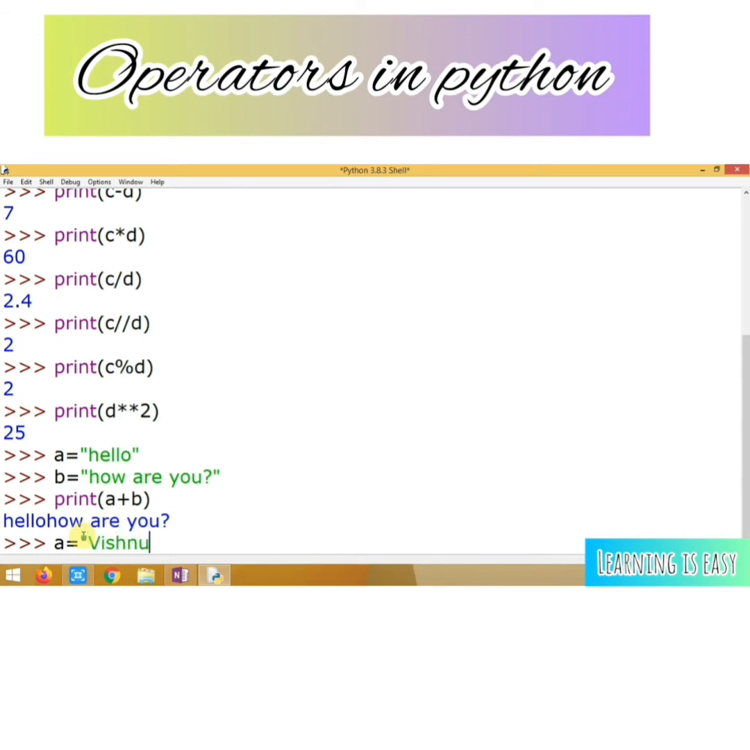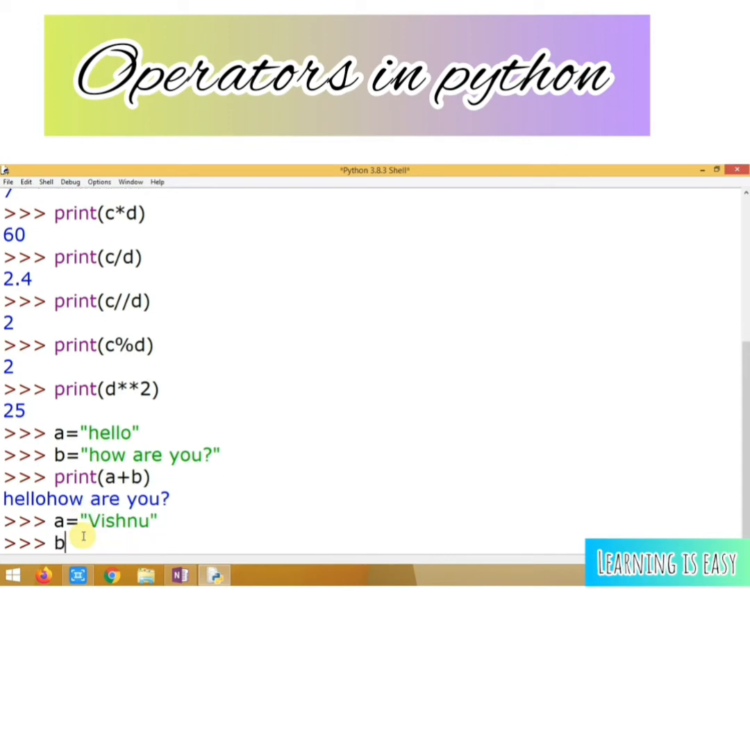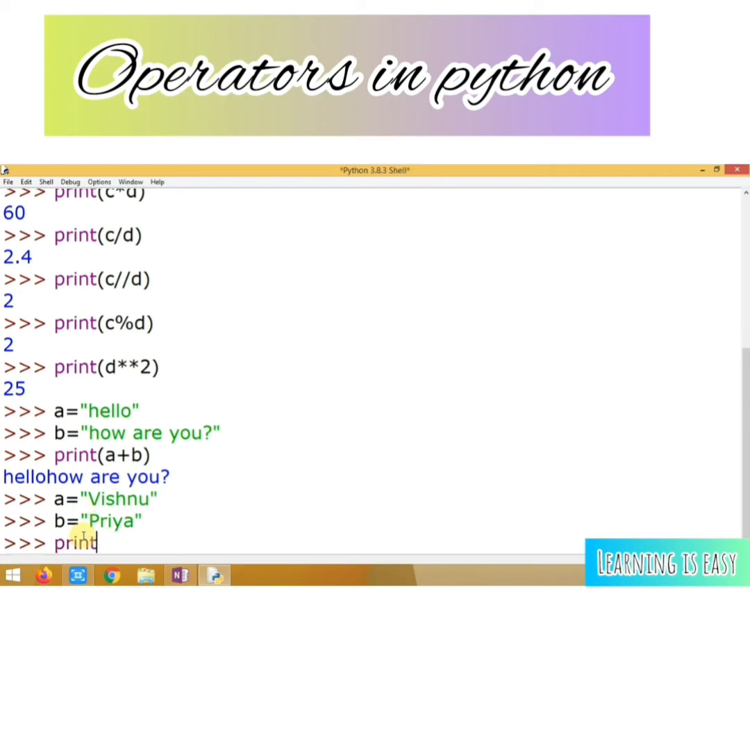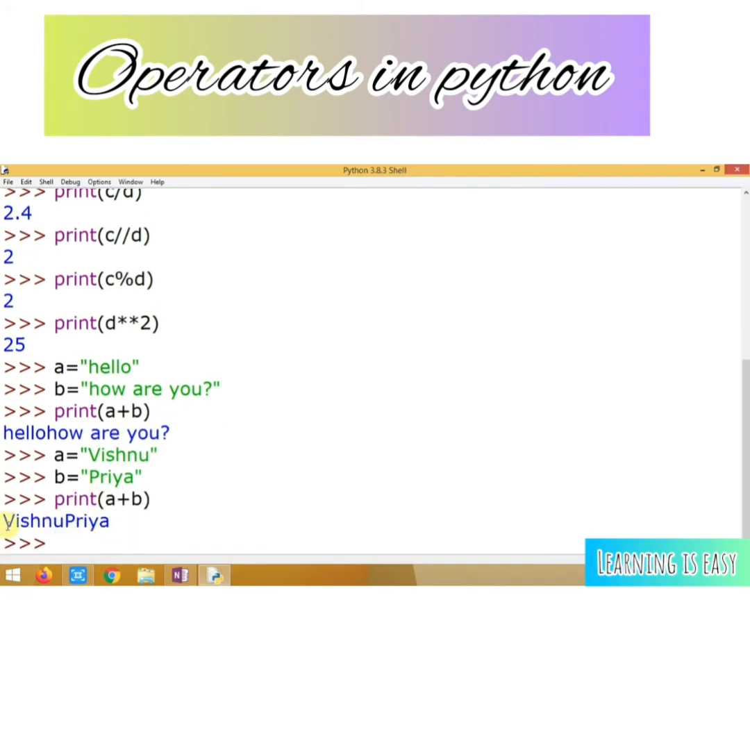Let's see one more example. A equal to "Vishnu", B equal to "Priya", both are string values. String must always be within double quotes. So when we print A plus B, here it just concatenates, puts them together. Joining the strings is called concatenation, and the operator used for that is plus.